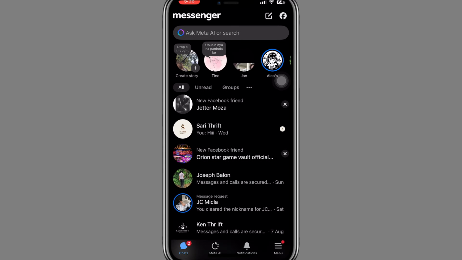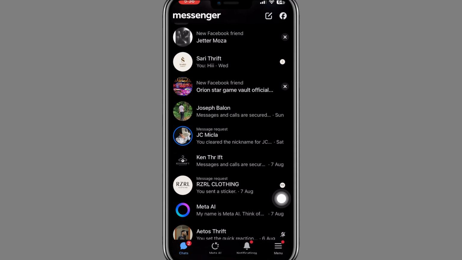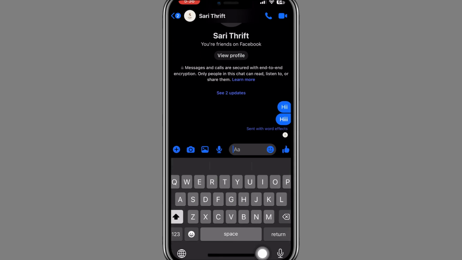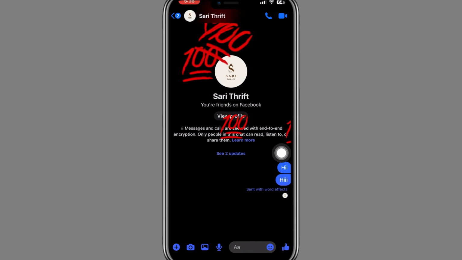Now, open the chat session right here. Tap on chats. This will open all of the chats you have started. Now, select one chat. Once you open it, just select the chat you want to delete.